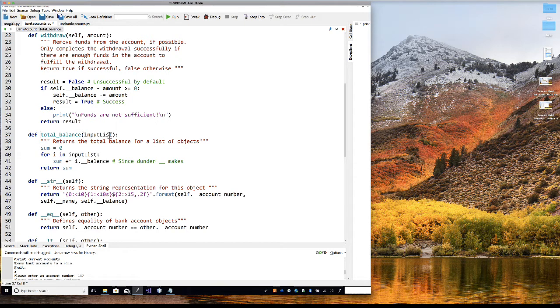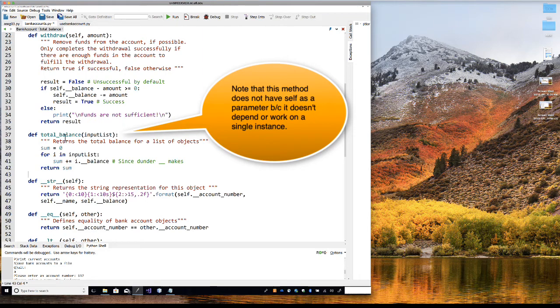It takes an input list, which is a list of objects, and then it goes through the list and sums. Since I'm inside the class, remember this is the class definition, for any given object in the list, I can access this balance and then sum them up. Then I can return the sum. This is a static function because it doesn't depend on a specific instance. It can be run directly with the bank account as the class name.